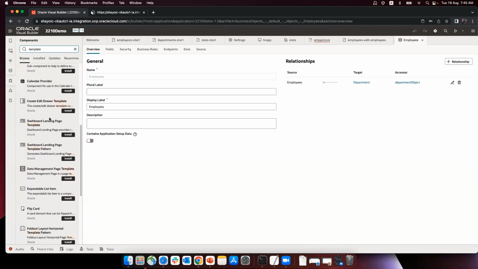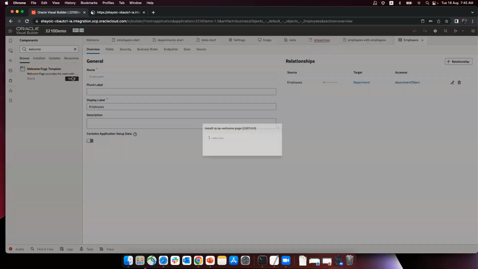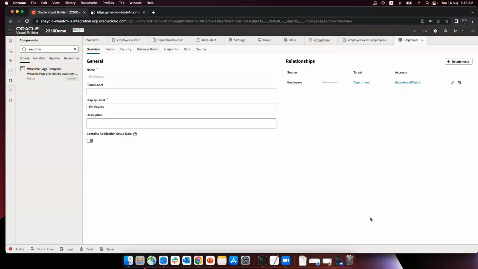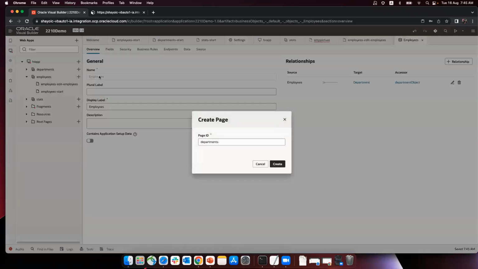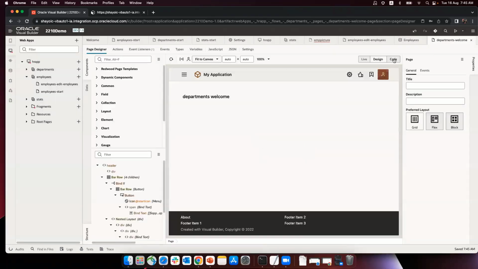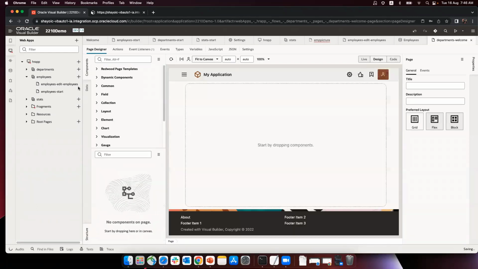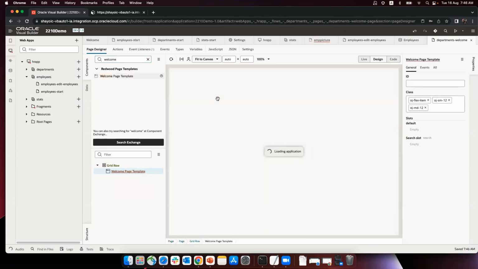I'm going to show you, for example, if I pick up one of the templates, there's a lot of templates, as you can see now. Is there the welcome page? Okay, let's install the welcome page over here. So I can install this component in my application. And then if I go over and create a new page over here, and I clear everything else from here, you would see this component in your component exchange, and you can then just drag and drop it into your page, and this would apply this template to this page.